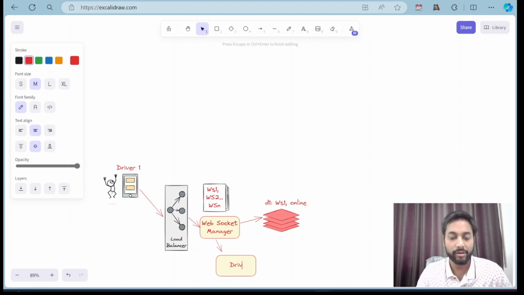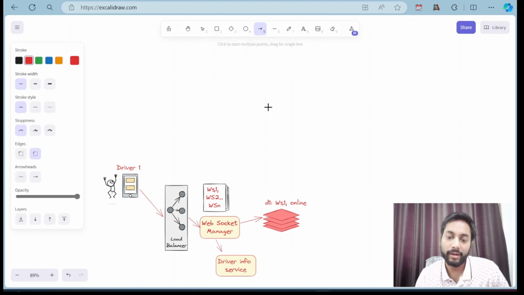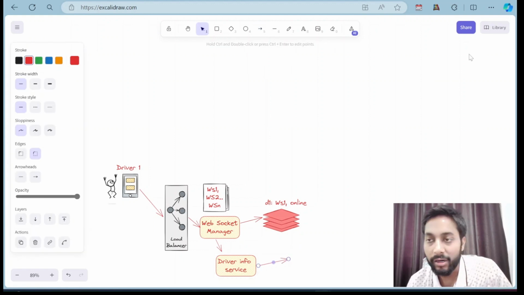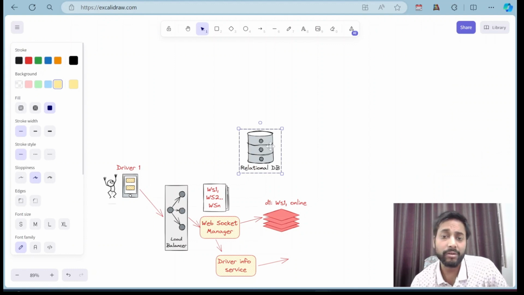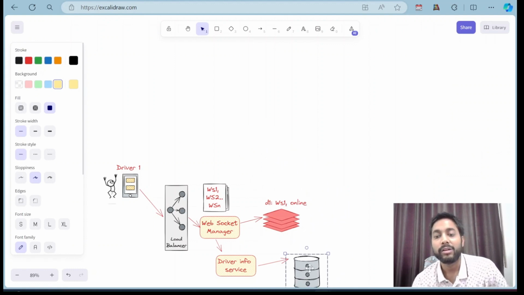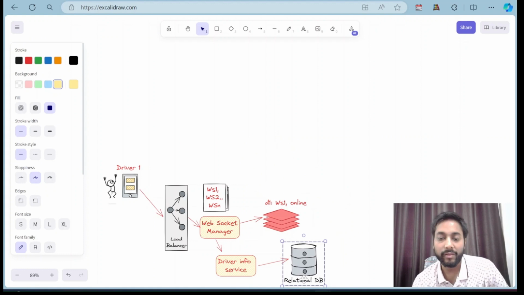Driver info service, where it will keep all the information related to the driver, like his vehicle information, or his contact information, or whatever papers and other things are required.